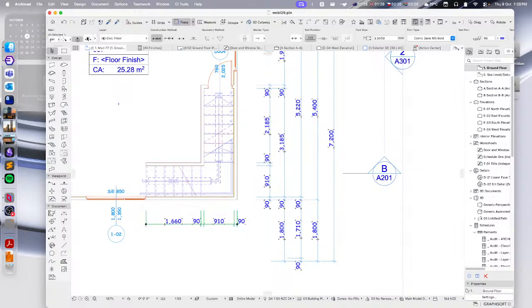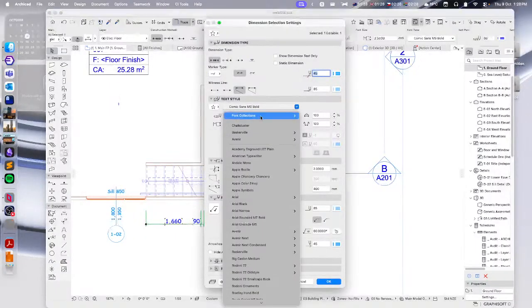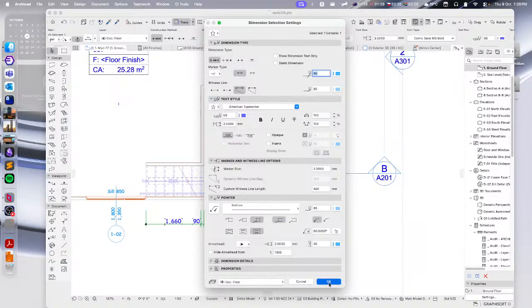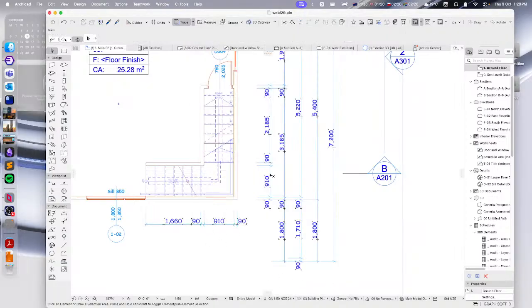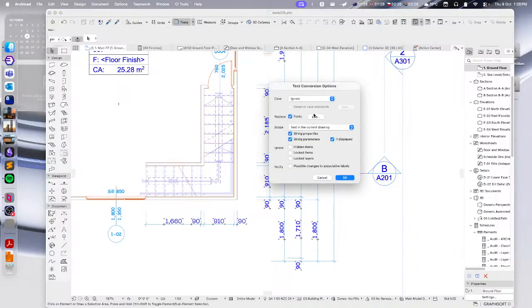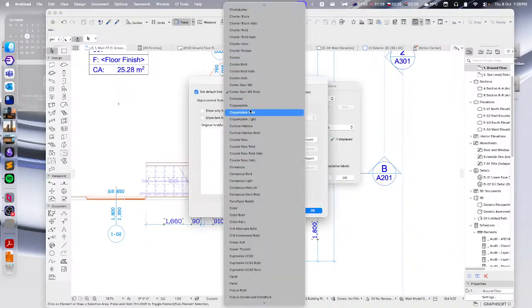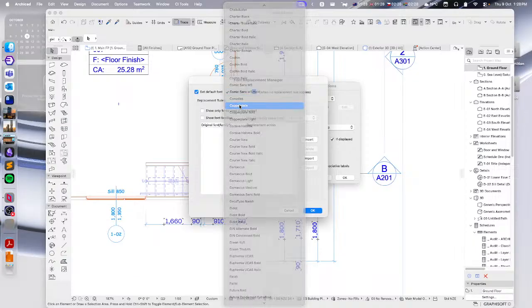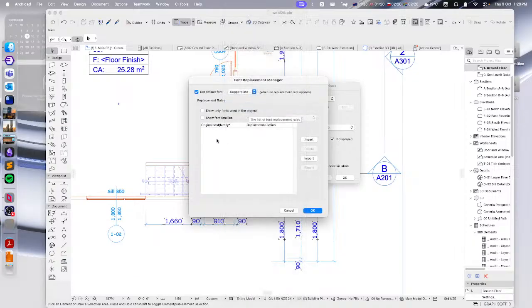So if I select these dimensions here, and we'll say that those are American typewriter. So we have some American typewriter and some Comic Sans at the moment. We can go through to annotate. We can say convert everything in the project to copperplate, but also let's turn on the option to filter the list here so that's nice and easy.